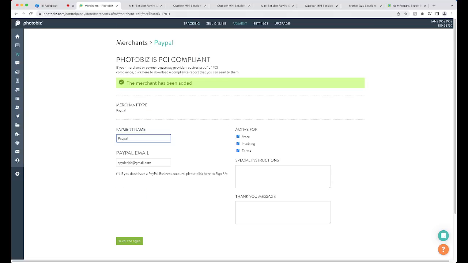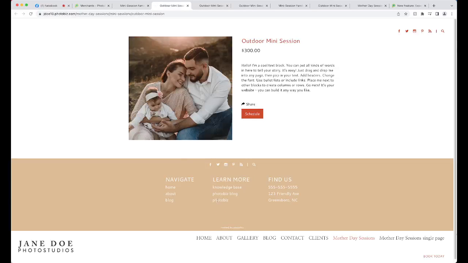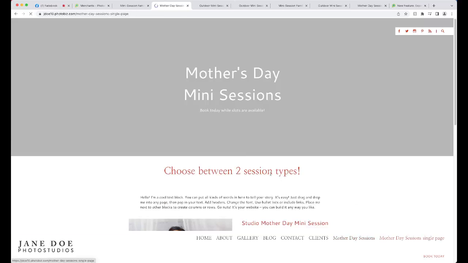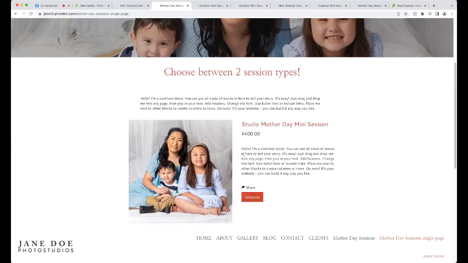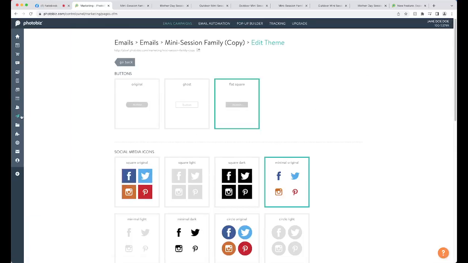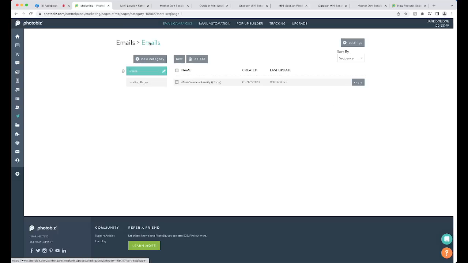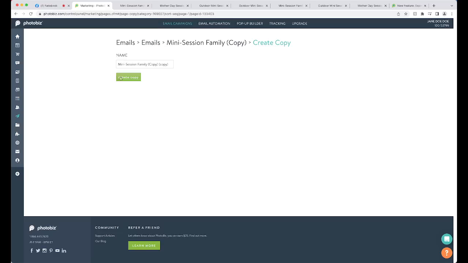There we go. So now when we go back over to those session types, they click in here, they can go directly to this one, but we're going to send it over to this page now instead. So let's go ahead and set that up in the marketing channel. We're going to modify the one that we've currently created. I like the layout, I like the choices, but now we're making it for indoor studio. So we're going to copy this one and call it studio.